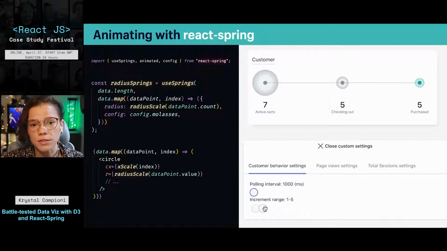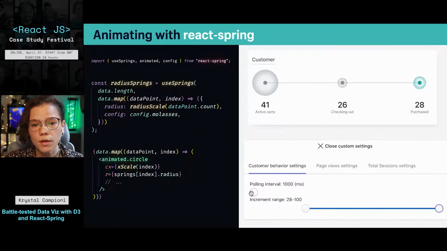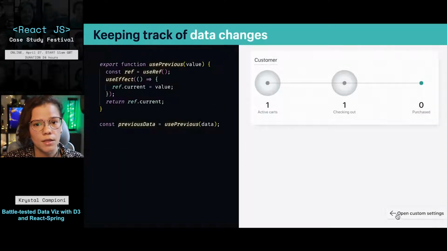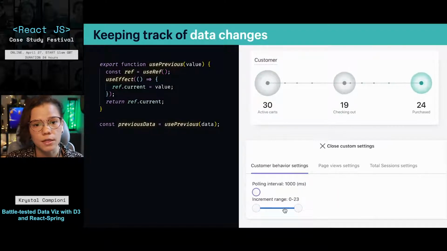Once we have the radius spring prepared, we just have to render it. So for that, we replace the regular circle with an animated.circle tag. And instead of calculating the radius directly, we get the radius from the radius spring. And finally, we can implement the running dots animation when we fetch new data.